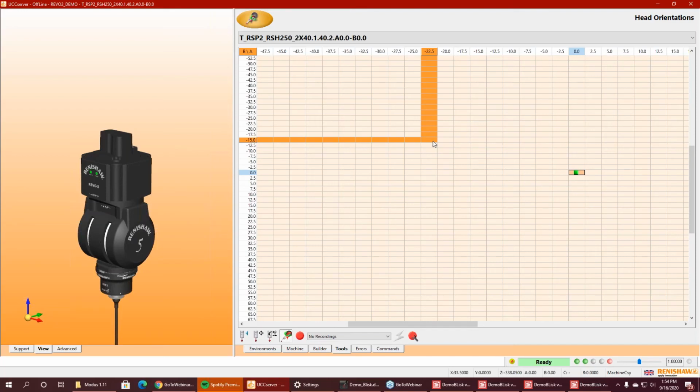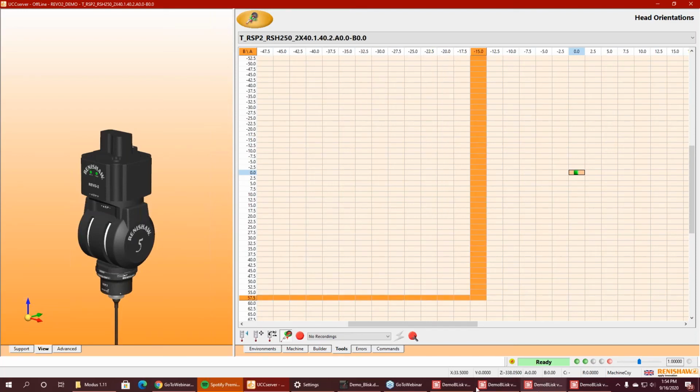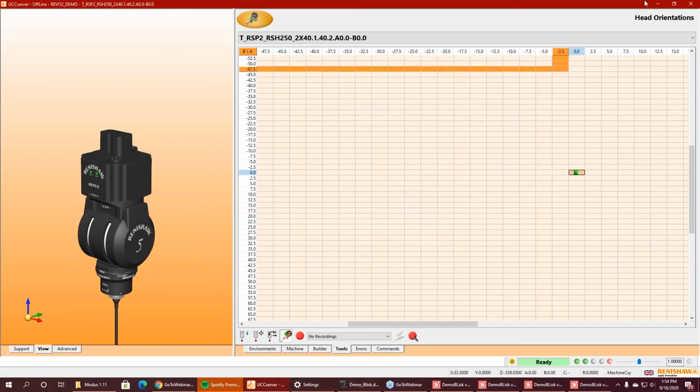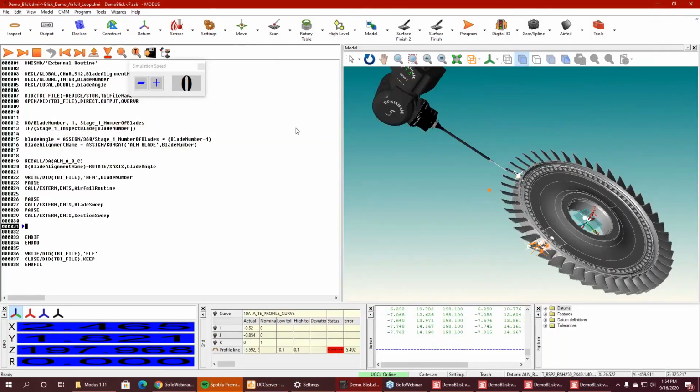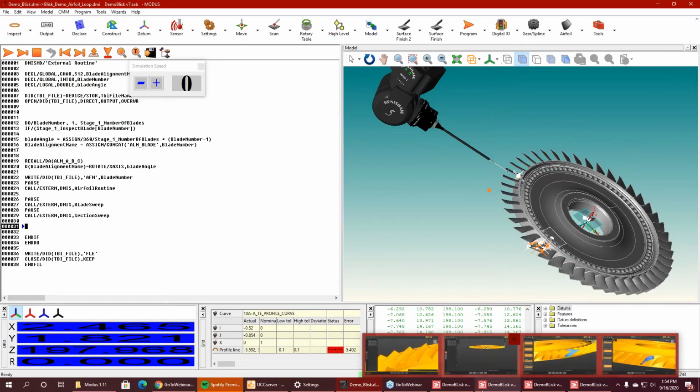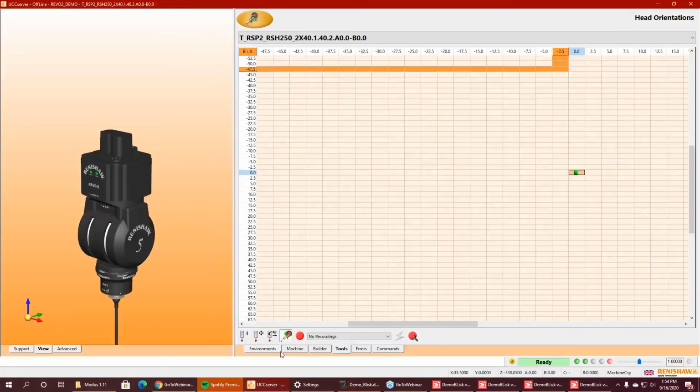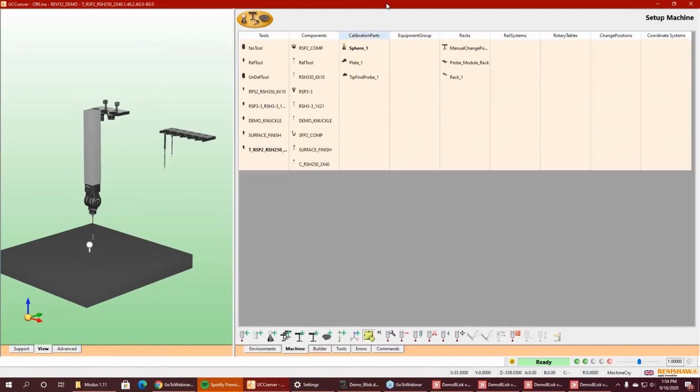One thing I did want to talk to you about, Ben, as well, is I noticed up at the top of MODUS there is a button for surface finish. It may be a little hard to simulate offline because I know you're not on an actual machine, but talk to us a little bit about the surface finish in MODUS, if you would.